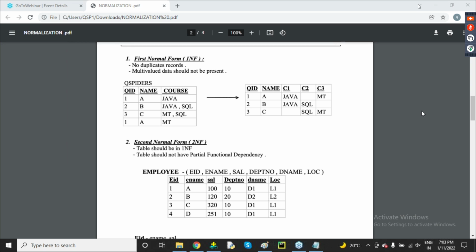Now, when can we say that the table is in first normal form? See here, we can say the table is in first normal form if it does not have a duplicate record. See here, this record is duplicate over here, right? So what we have done, we have removed this record. But suppose we are removing the record, what will happen? This data will get lost, that is empty.